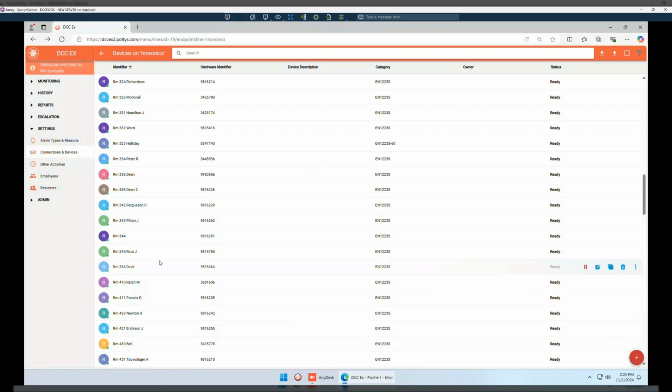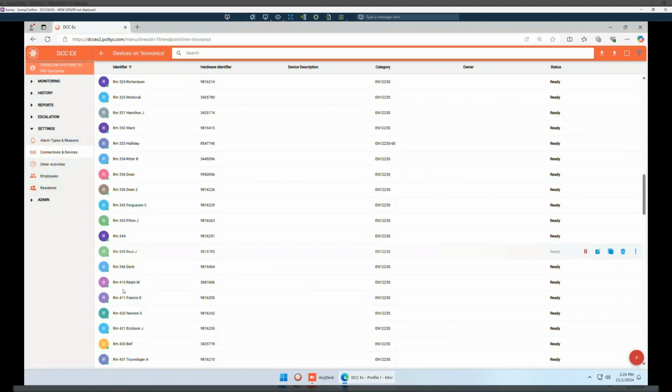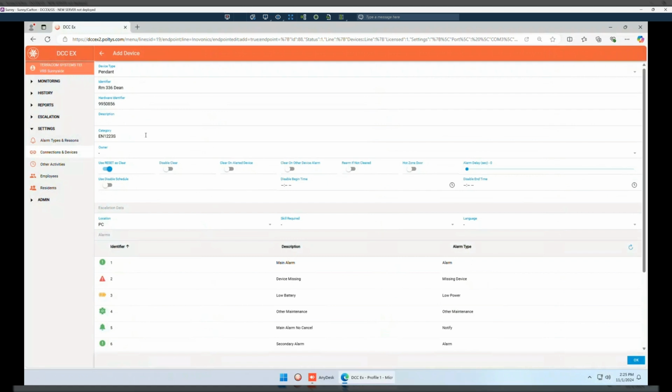Let's say you're going to add a brand new pendant to either site. What I like to do, rather than remembering all the different drop downs you're supposed to do when you go into one of these, I'm going to get back out of here. What I actually like to do is choose an existing pendant that I know works. Like, for example, let's say room 336 Dean, and I hover over top of it and go over here to duplicate device.